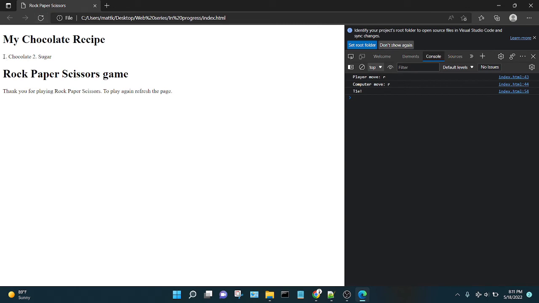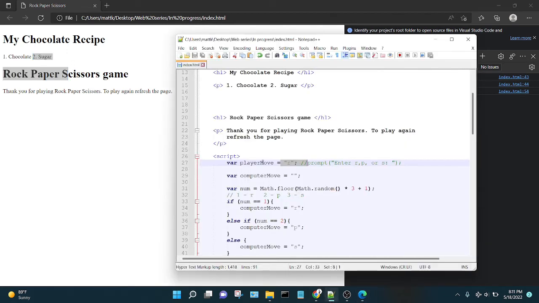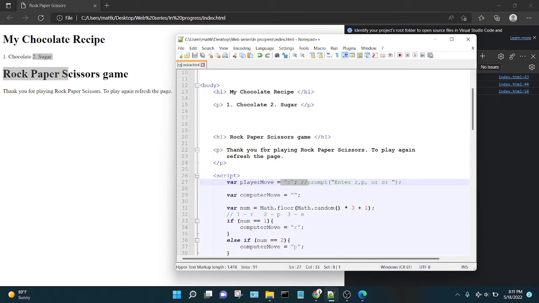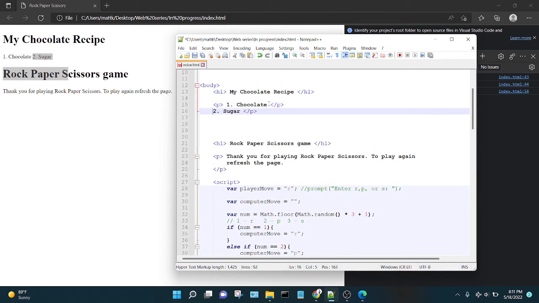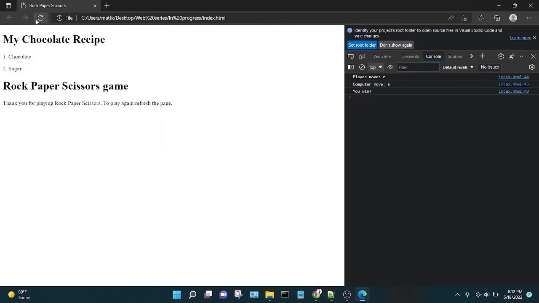Also, let's say I wanted to have a space in between number 1 and number 2 on the ingredient list of my very made-up chocolate recipe. Well, I can simply split them into 2 paragraph elements. I can have a paragraph 1 for chocolate, and then I close that paragraph, but then I create a new one here. If I have a paragraph here and a paragraph here, then if I run the page, it separated chocolate and sugar into 2 different lines.